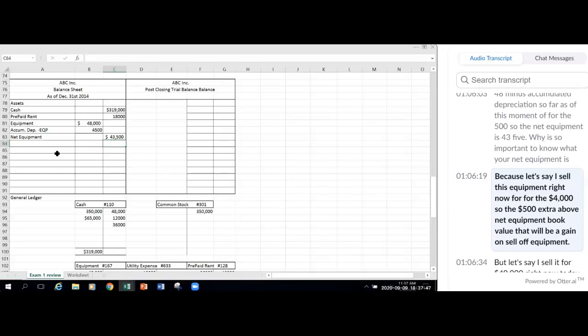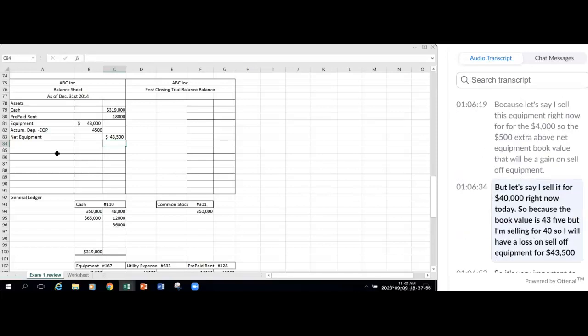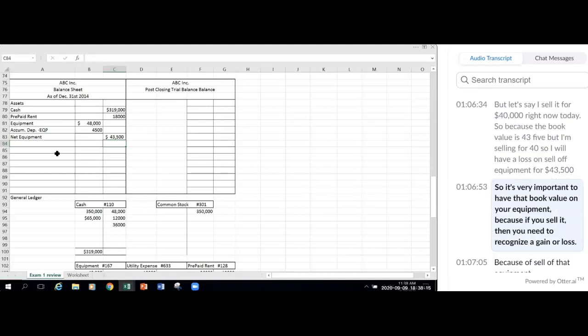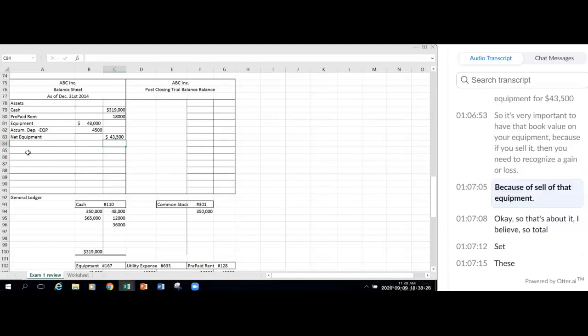So the $500 extra above net equipment book value will be a gain on sale of equipment. But let's say I sell it for $40,000 right now today. Because the book value is 43,500 but I'm selling for 40,000, I will have a loss on sale of equipment of $3,500. So it's very important to have a book value on your equipment, because if you sell it, you need to recognize a gain or loss on the sale of that equipment.